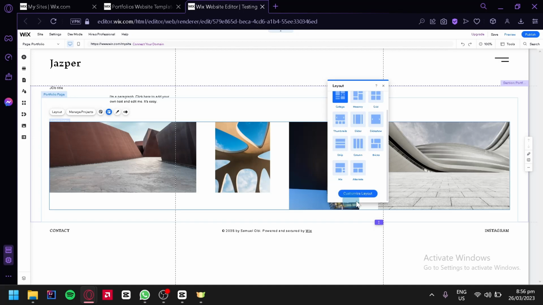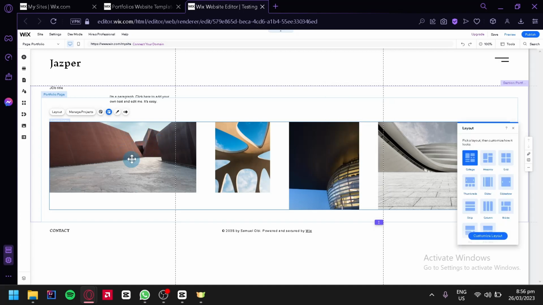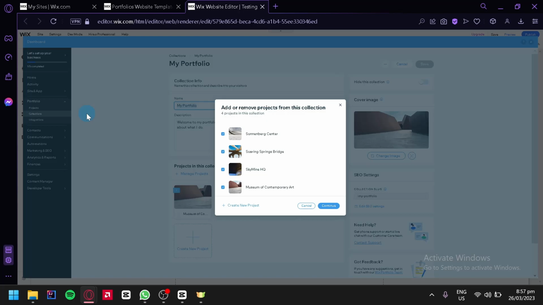You can also click over here on the customize layout if you don't like any of this layout that you are seeing right now. Now the next thing we're going to do is click on manage projects. Over here, this is where we will be able to edit the different photos that we are seeing in our page. We could either add or remove projects from our collections.